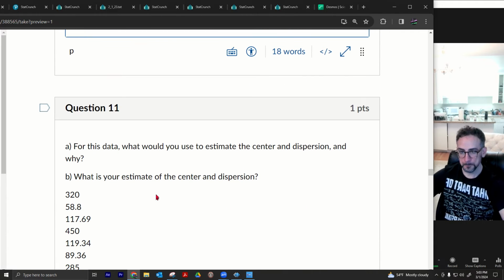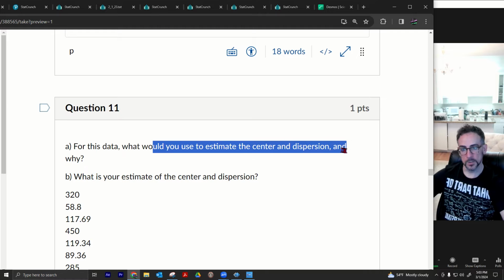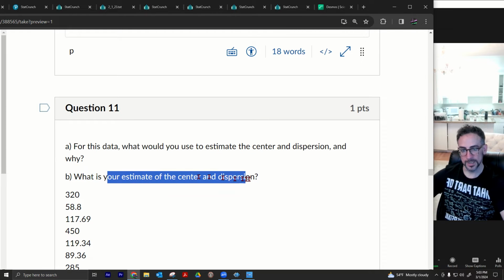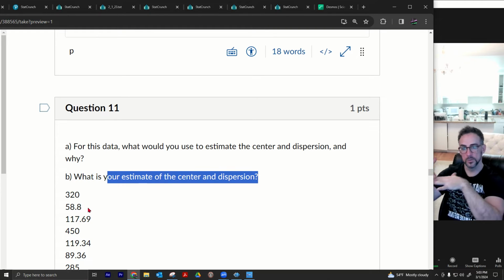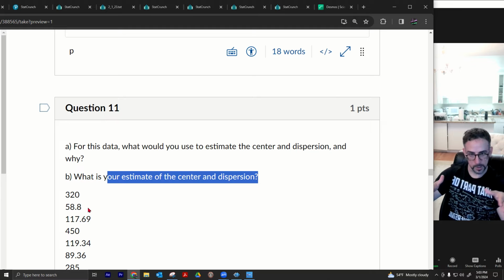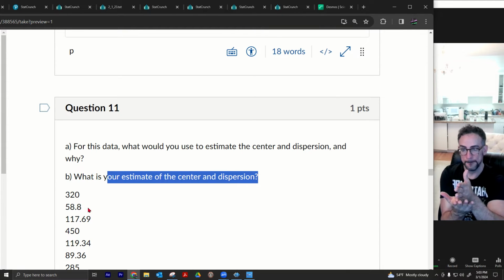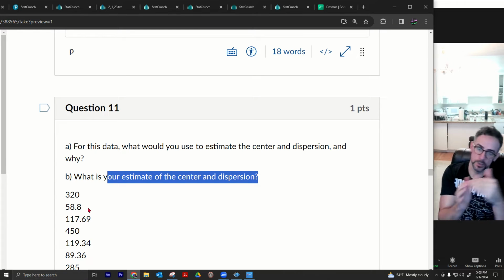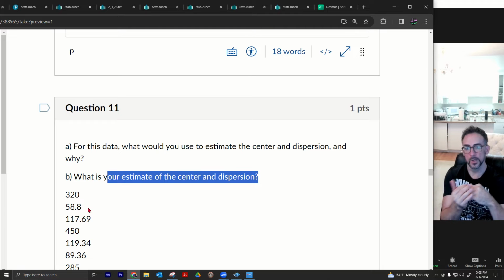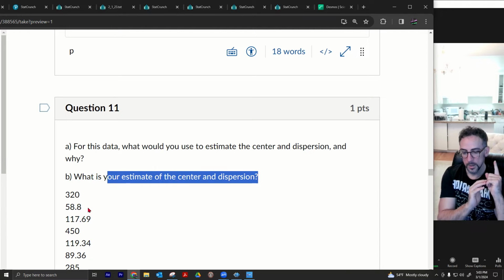Number 11. For this data, what would you use to estimate the center and dispersion, and why? And then what is your estimate of the center and dispersion? For this question, you're going to make a histogram and see if it's skewed left, skewed right, or symmetric and bell-shaped. If it's symmetric and bell-shaped, you're going to use the mean and the standard deviation to estimate the center and the dispersion. If it's skewed left or skewed right, you're going to use the median and the interquartile range.